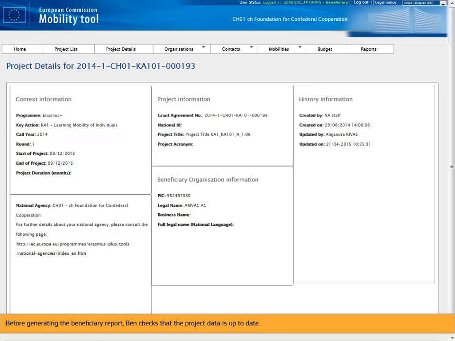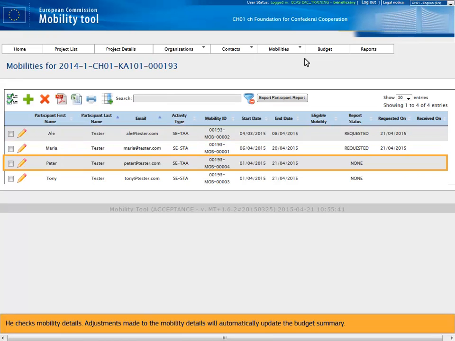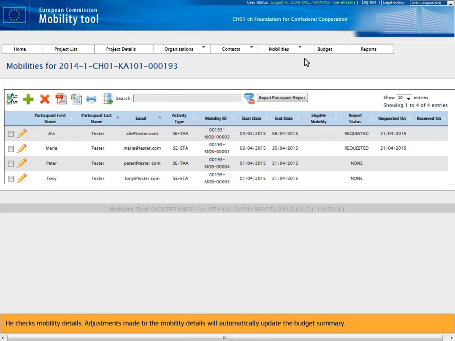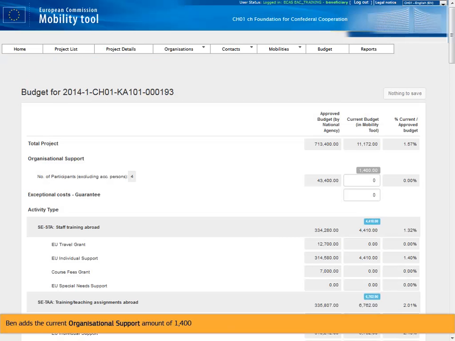Before generating the beneficiary report, Ben checks that the project data is up to date. He checks mobility details. Adjustments made to the mobility details will automatically update the budget summary. Ben also checks the budget summary. Ben adds the current organizational support amount of $1,400.